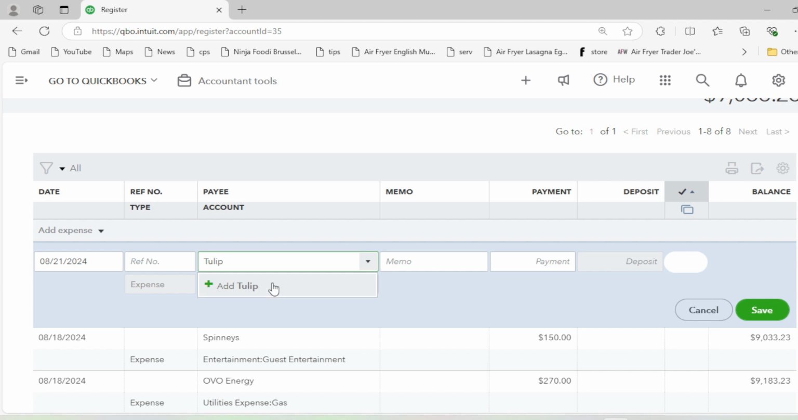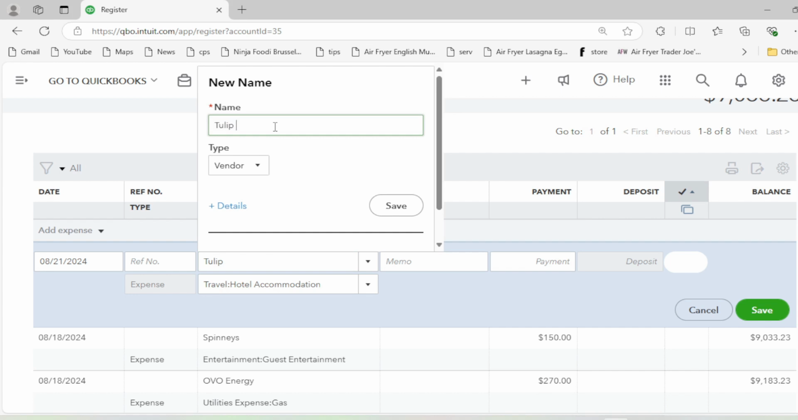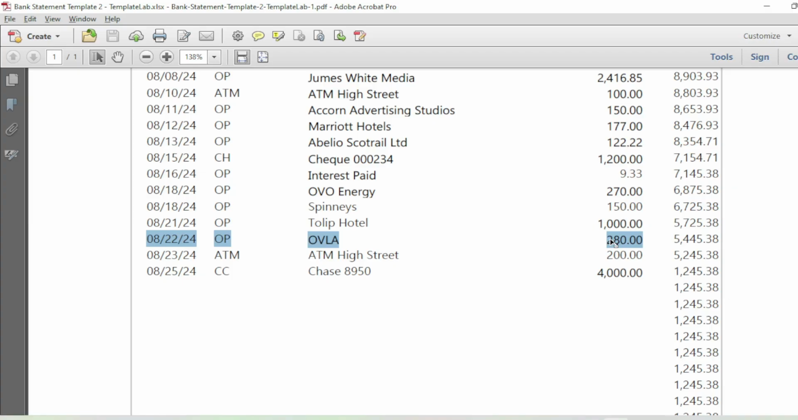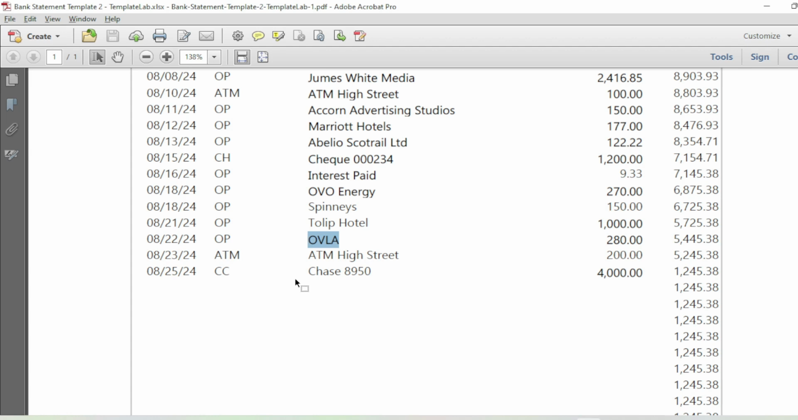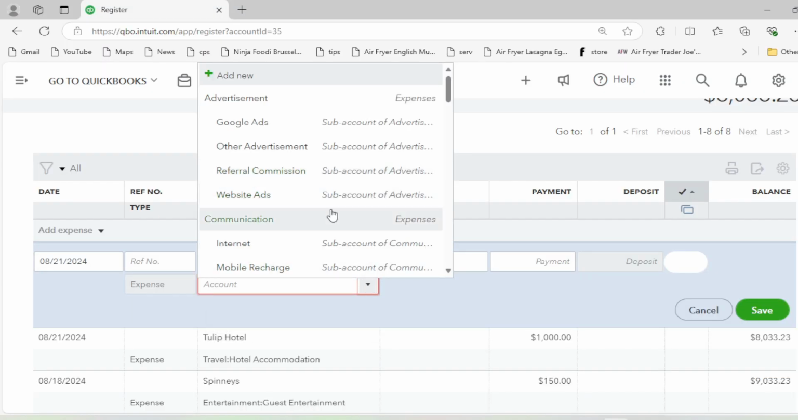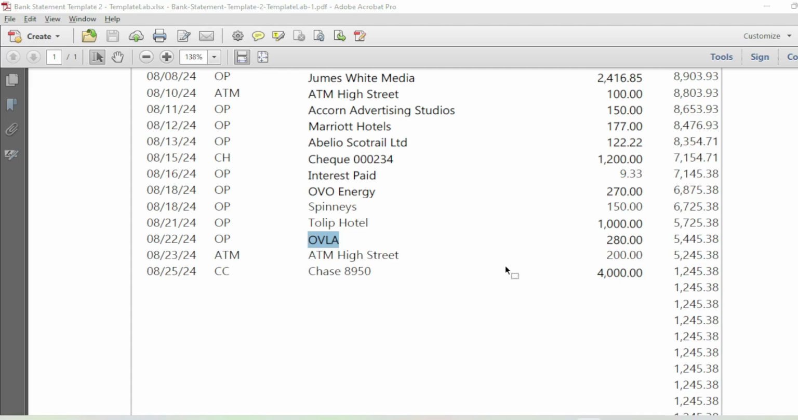I think it didn't add it up. Tulip Hotel. On the payment, that is $100,000. The date is correct. The next up we have Olva, and let's say this account is, let me see what it can be. Maybe this is an internet recharge. Let's assume it for $280.